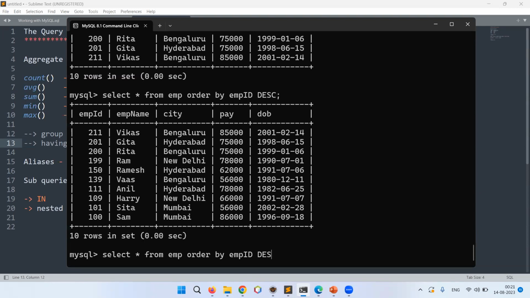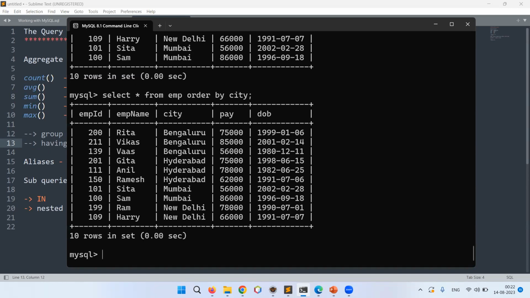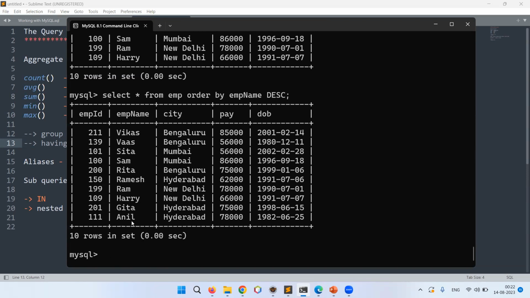The same thing will also work for cities. Select star from employee, order by city. So alphabetical order it will come: Bangalore first, then Hyderabad, then Mumbai, and then New Delhi. Now order by employee name, descending, DESC. So now I will have Vikas first and Anil at the last. Of course, this we have already seen, right?